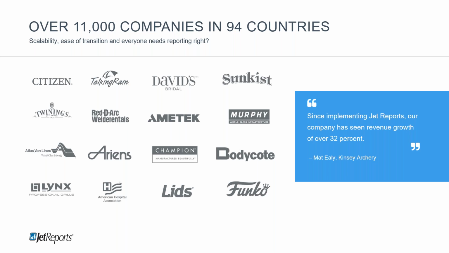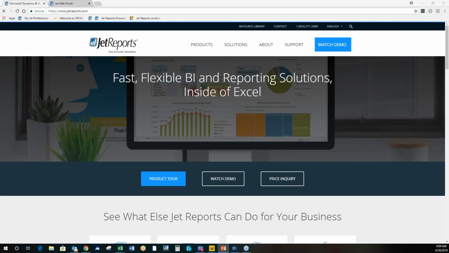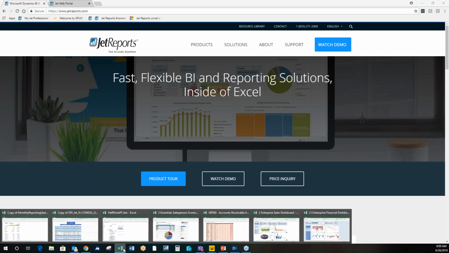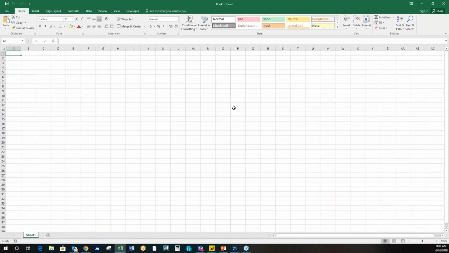And in terms of what we'll be showing, again, at first is really just reporting right within Excel. And so really, I'm going to start with a blank Excel sheet.